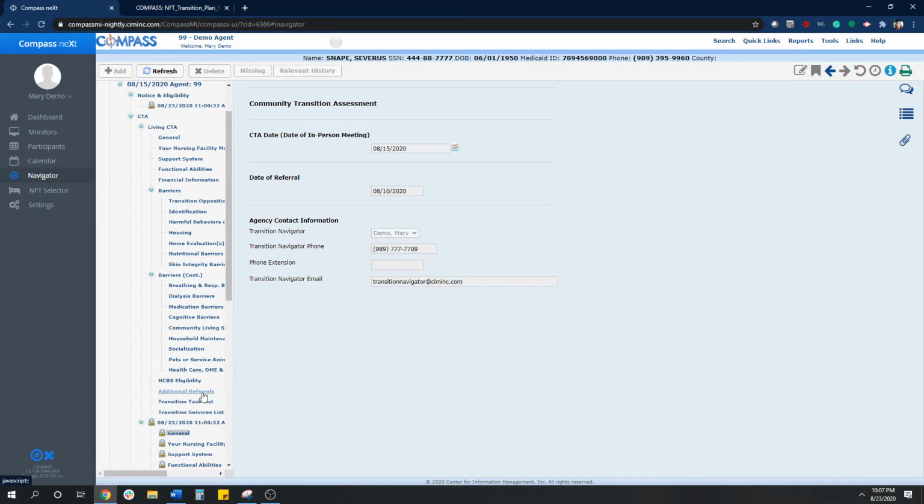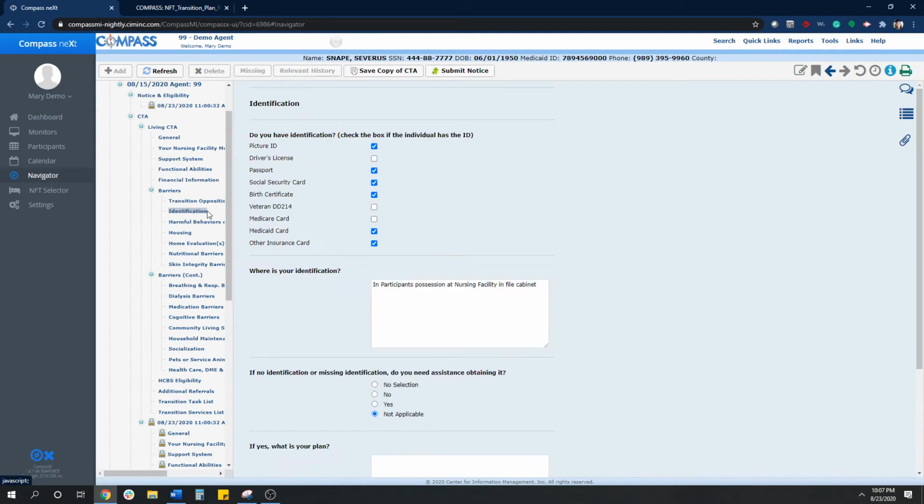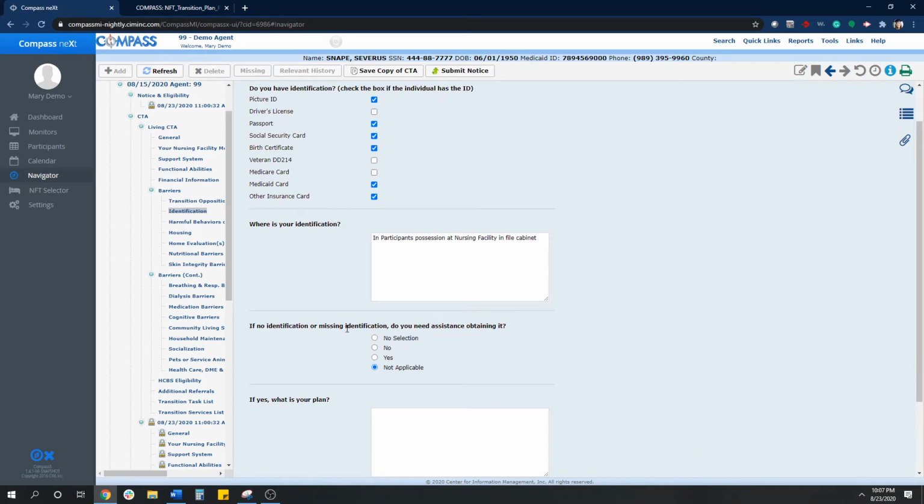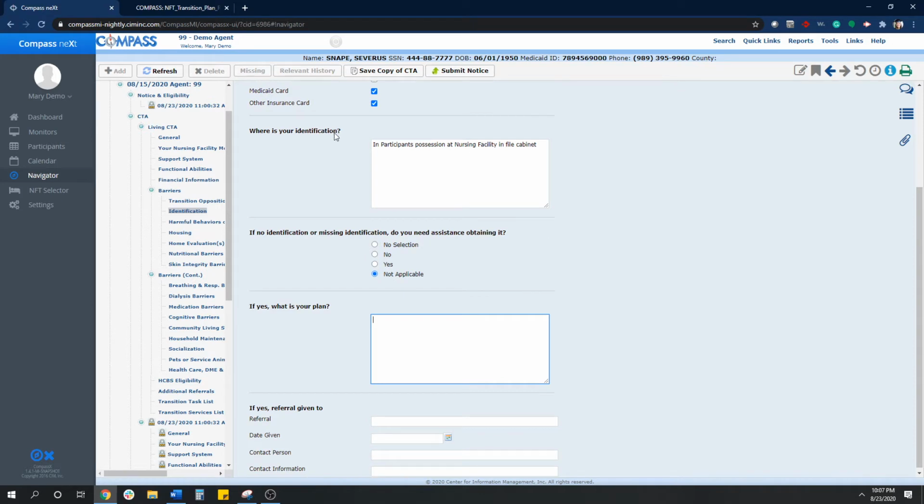So the "what is your plan" questions that I'm talking about, they're all throughout the assessment. For example, I'm just going to click on some of these barriers because there's a lot in there. They'll ask general questions about something like, do you have identification? So if you do, where is it? And then if you don't, or it's missing, do you need assistance obtaining it? And then if yes, what is your plan? So that's the structure of a lot of these questions, is a build up, and then if you do need assistance, then what's your plan?